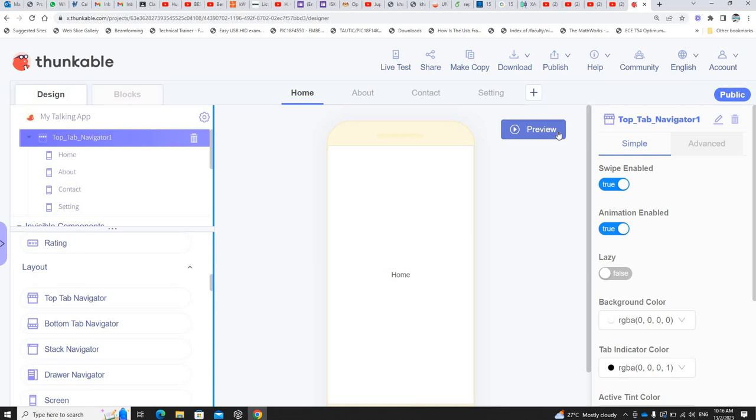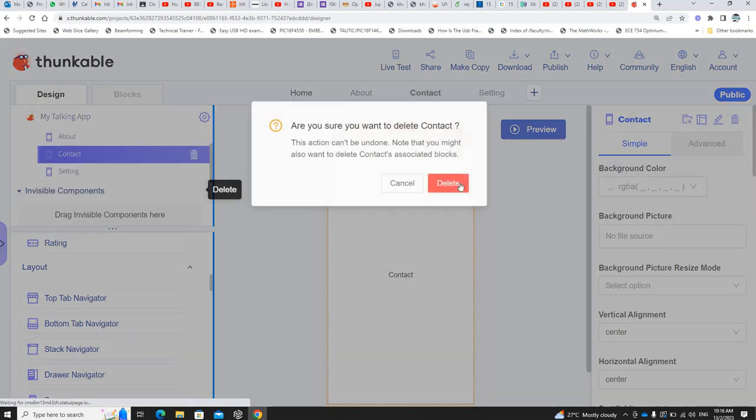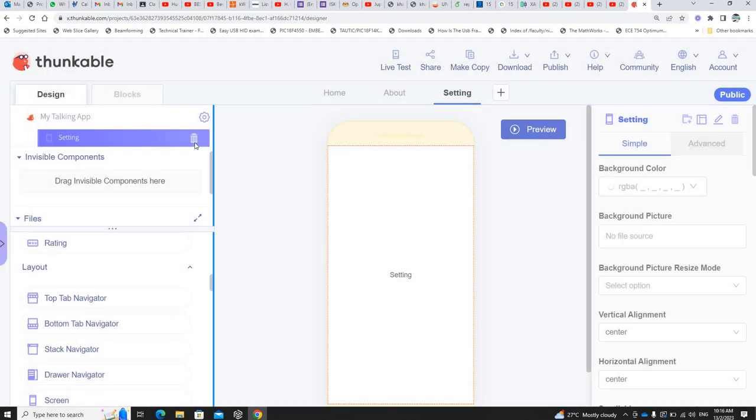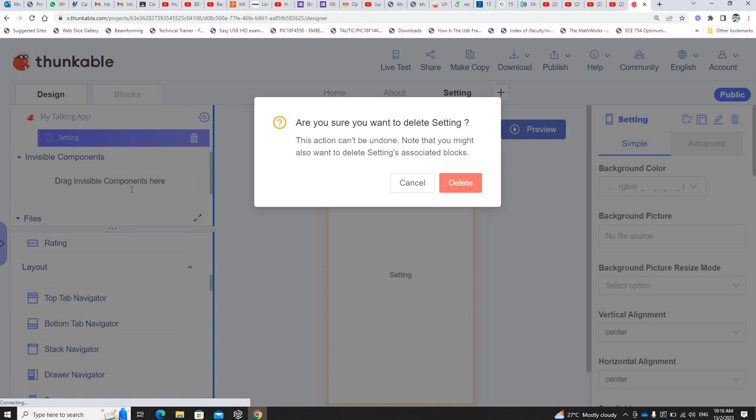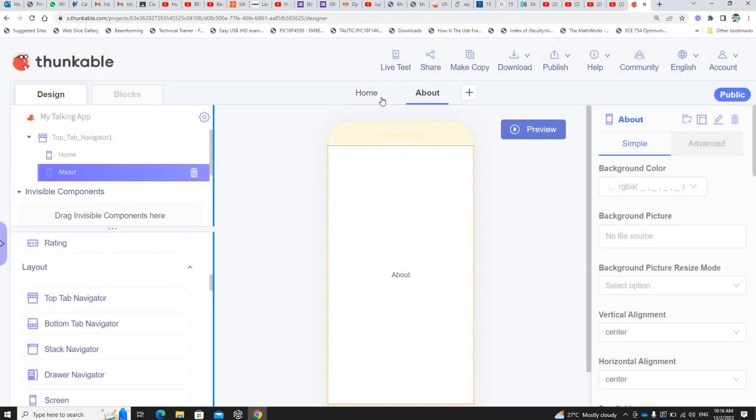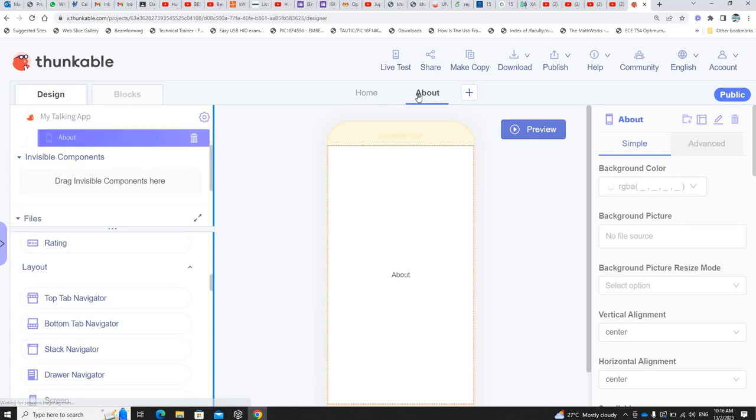So what we're going to do now is edit the top tab. We only need 2 tabs, so maybe the contact can delete, settings can delete. That leaves you with home and about. 2 tabs. Whenever you make changes here, in real time or almost real time, it'll change on your live.